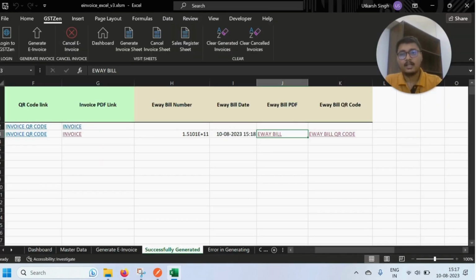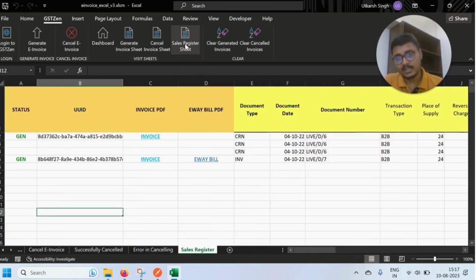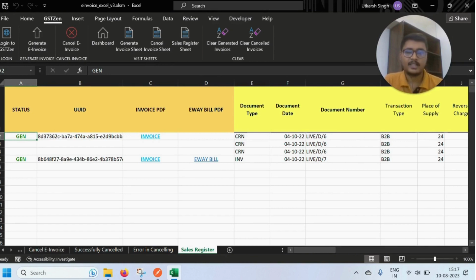Let's see what happens to our sales register once you generate that. If you visit the sales register, you have two entries of the invoices. First, according to the 3-line items, there is one invoice and it would show the status as Gen. You would ask what happens if it gets cancelled. So automatically this Gen status becomes cancelled. If you have generated the invoice from this Excel and have cancelled from the Excel, it can locally just change the status from Gen to can.